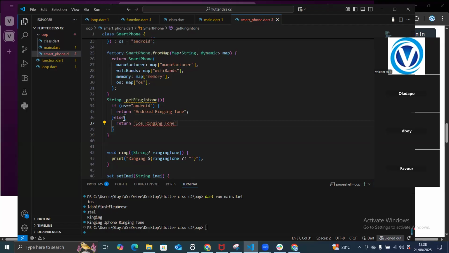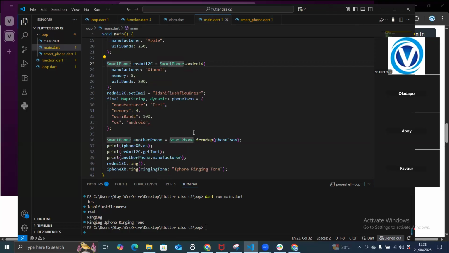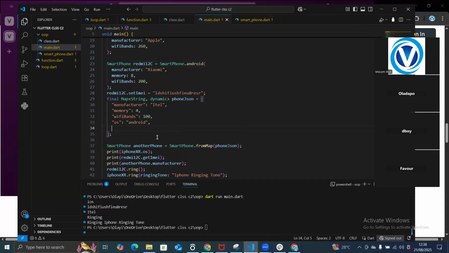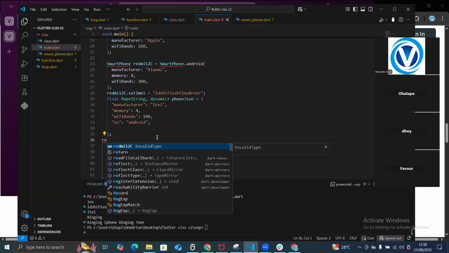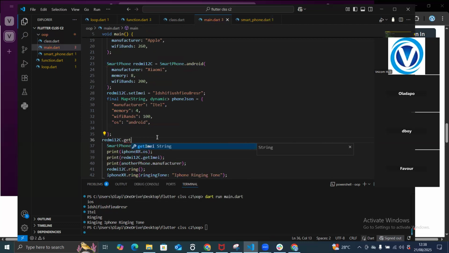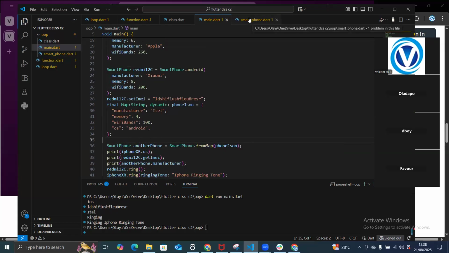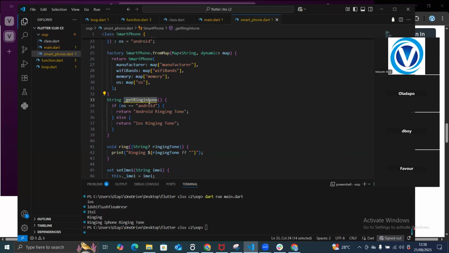All right. Now, this function can only be called inside this class alone. We cannot come here and say Redmi 12 dot get ringtone. This is not going to work. Because of encapsulation, we are setting the value to be private.